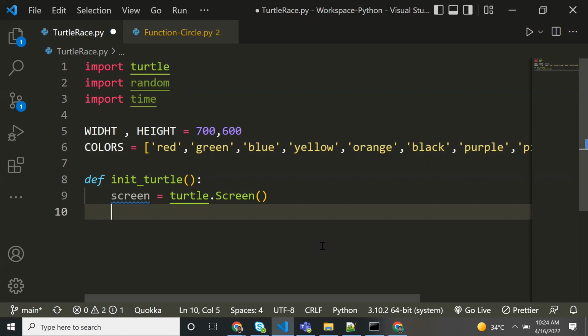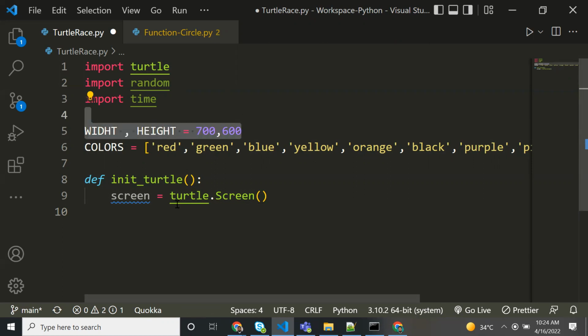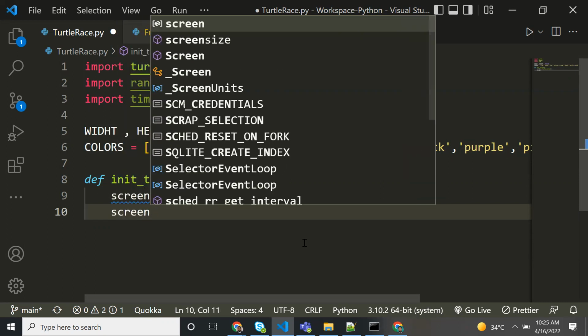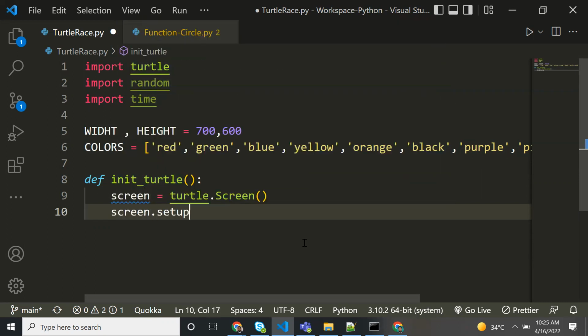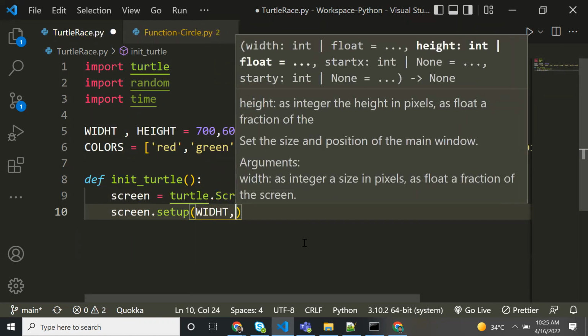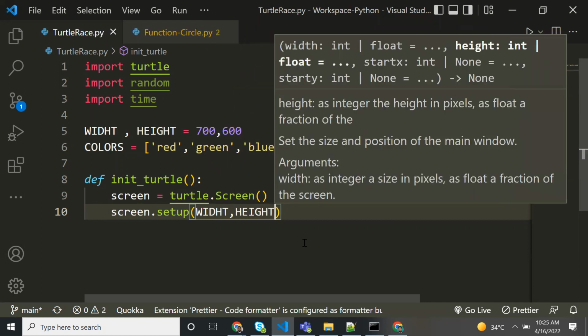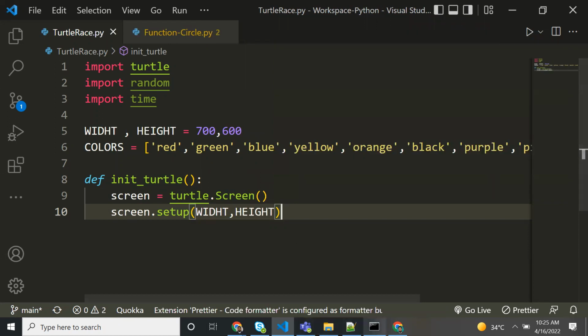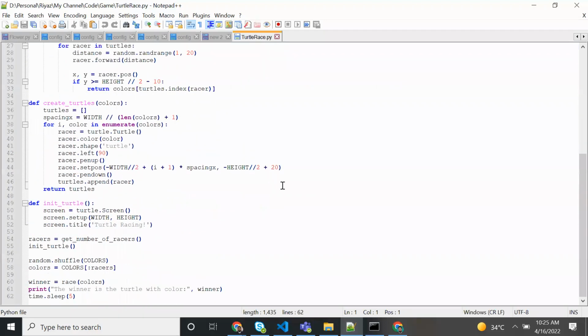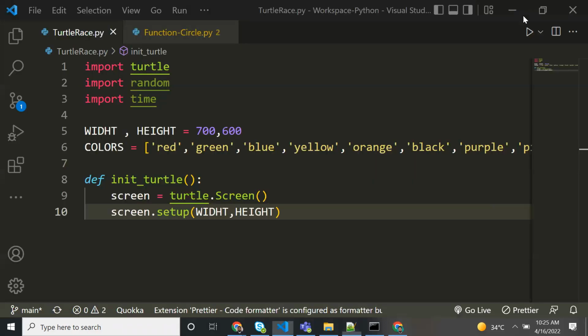Second line: we have to set the width and height. We have created the width and height, so we have to set that. How can we set it? Screen dot setup, screen dot setup with width comma height. Add this screen dot setup with width comma height. Once again, yes, correct.